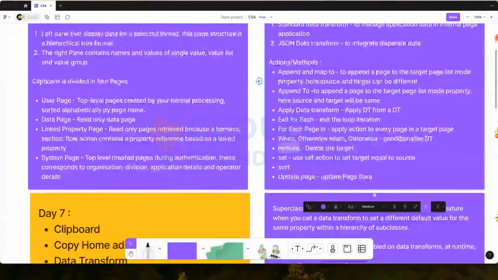We already applied that we can delete the target, and set is basically used to copy. In data transform terms, we can say it is an action that is used to set the target equal to the source, because it's an equal clause in between. Sorting, it sorts the data.